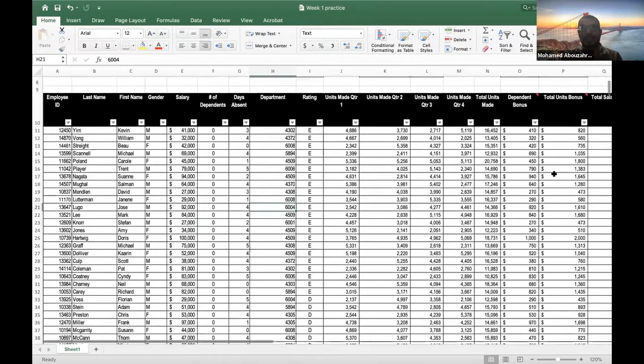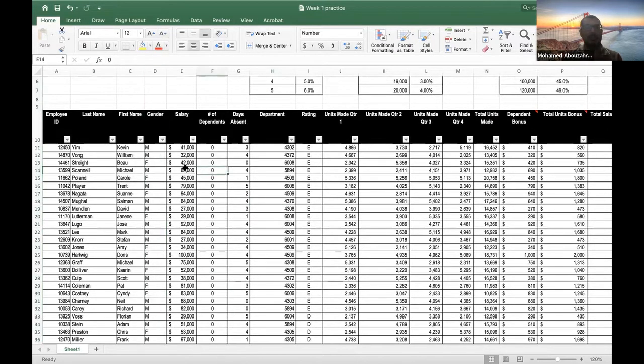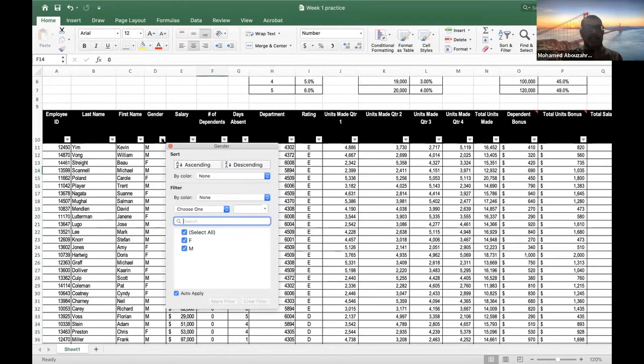And I can use these arrows to filter my data. How do you filter your data? If I click, for example, let's filter the data by gender. Okay, so let's use this column called gender. If I click this arrow under gender, we'll see different options. Okay, this is the filter part, right? Here you can select what kind of data you want to show.